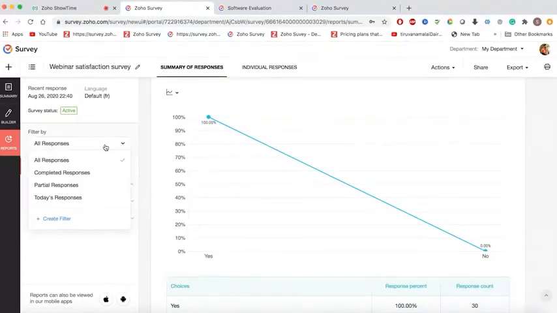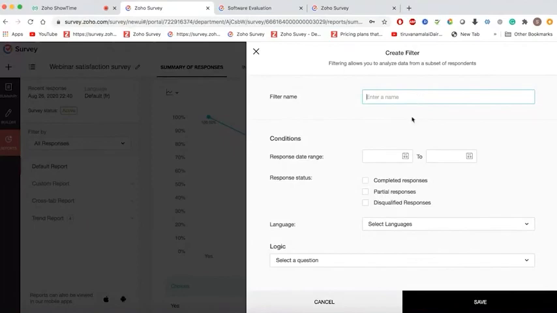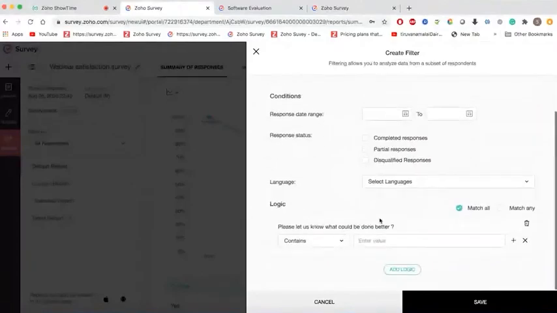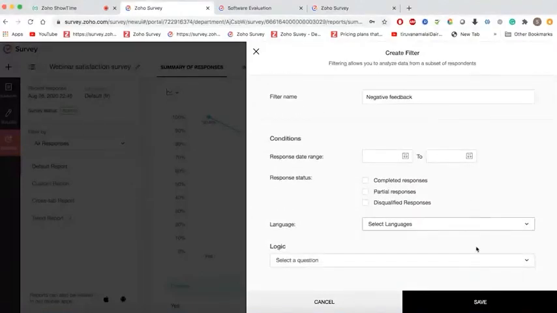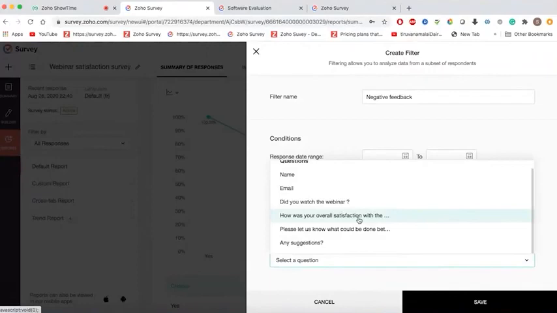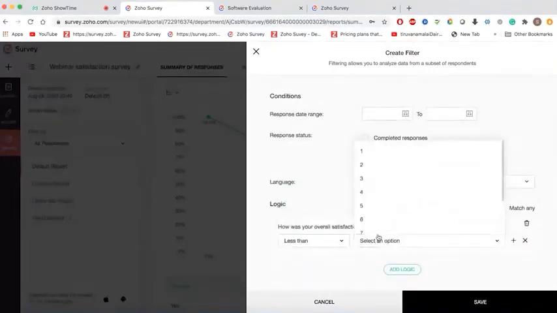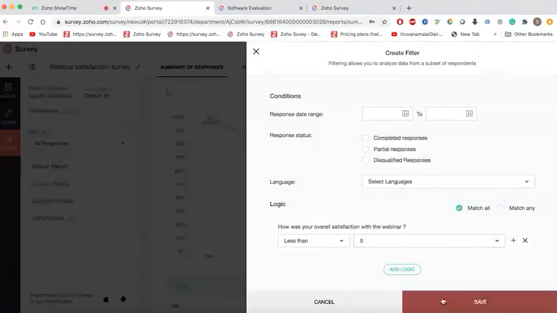And you can create filters to look more exactly. For reference, I just want to look at the people who have given me negative feedback. Let's say I'll give it the name negative feedback, and we'll add the logic. How was your overall satisfaction? Let's say the value is less than 5, and save it.